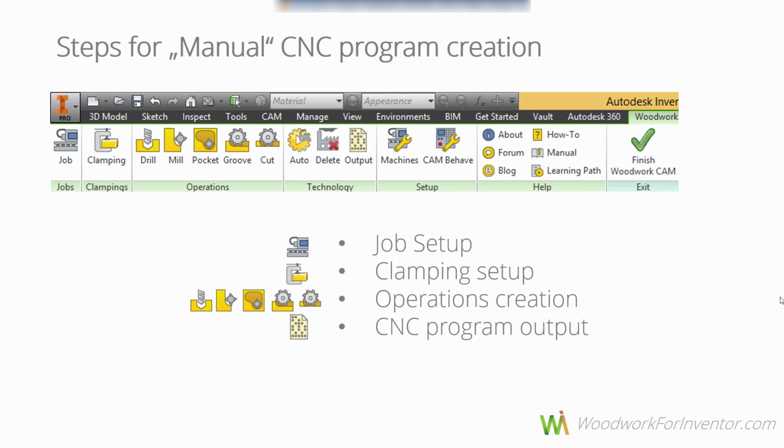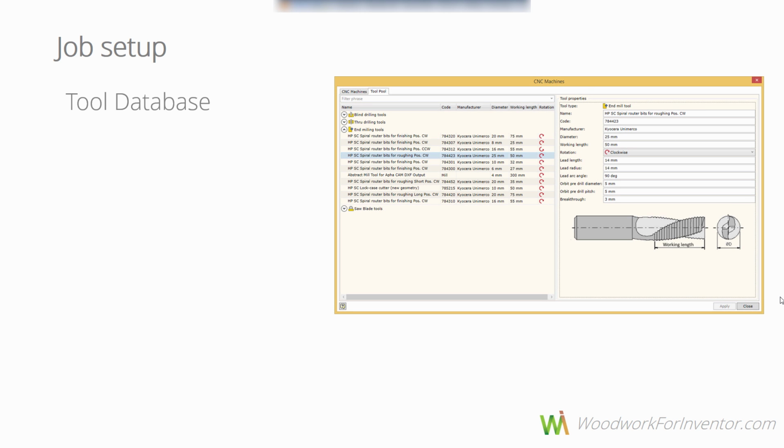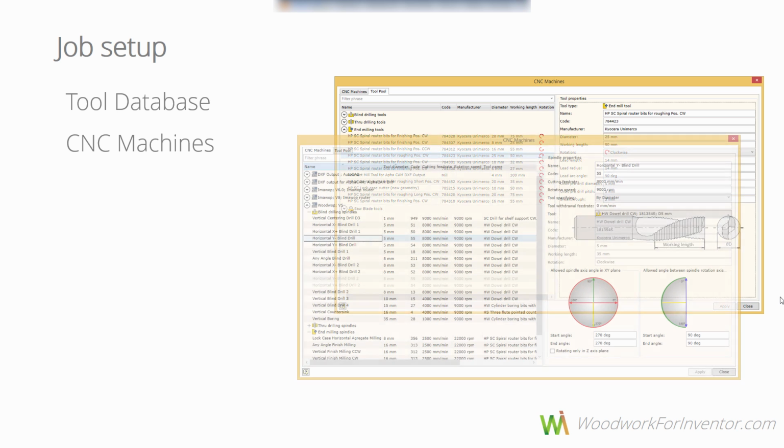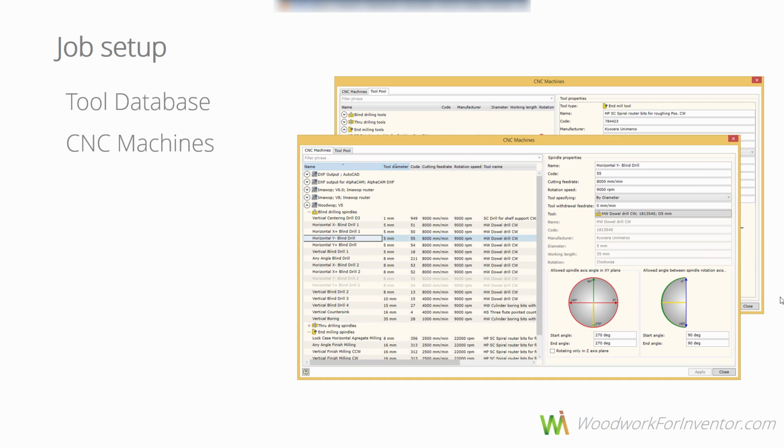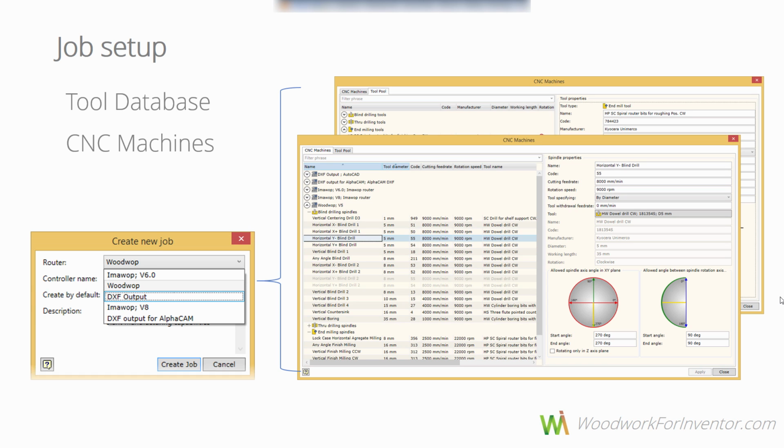So now we will speak about each of those steps in more detail, and we will begin with the job setup. What this means is that we need to define how our machine is equipped with tools. So what tools are present in our machine, and we call it a tool pool or tool database, which shows you geometrical parameters of your tools like working length, diameter, and so on. And once we have defined all the tools, we need to place them into the spindles, because the spindle defines how the tool can be rotated, in what angles, in what direction, what the feed rate is, what the rotation speed is, and so on. So by combining all those nuances, we can define how our machine behaves.